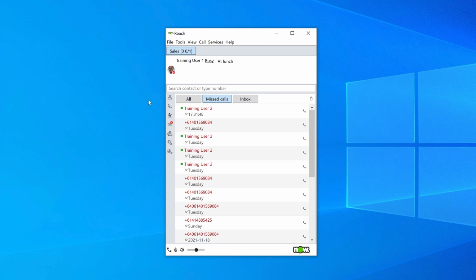When you are looking at the log entries, you can right-click and select Copy Number. This will create a copy of the number, which makes it easy to paste straight into the phone field of a contact. When you select a log entry, you can click on the Call Using Reach desktop icon to phone the caller back.